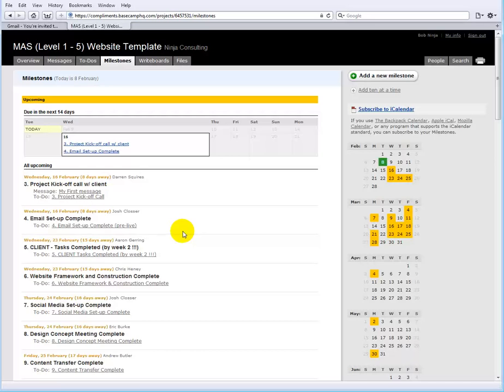Next tab we're going to look at is the to-do items. Now, you can take a shortcut to the to-do items. There is a to-do item that is associated with each milestone, or you can go over to see all of the to-do items. Now, in this particular case, Bob Ninja's main concern is he is the client, and he has a to-do list that is the client task list.